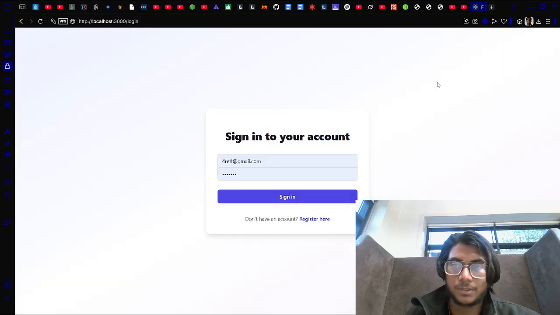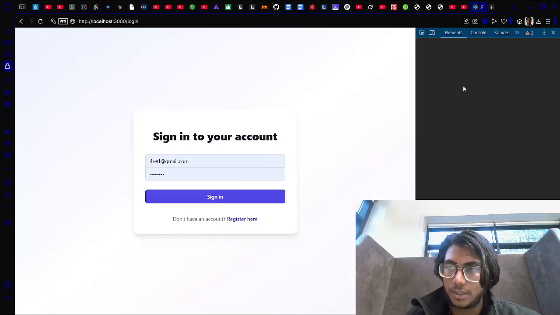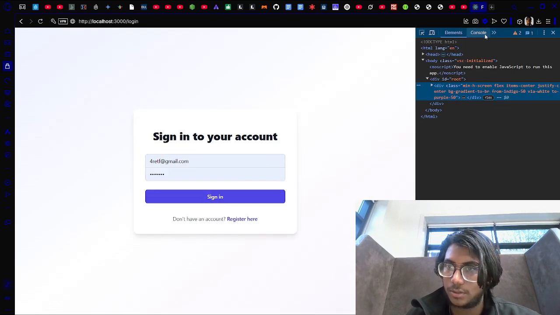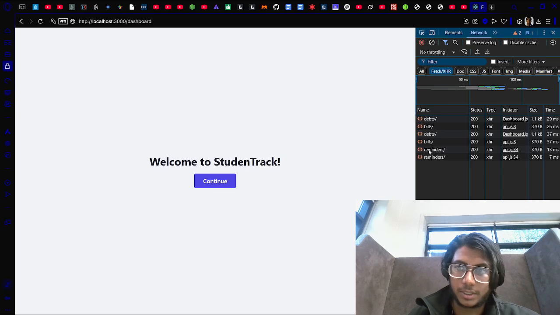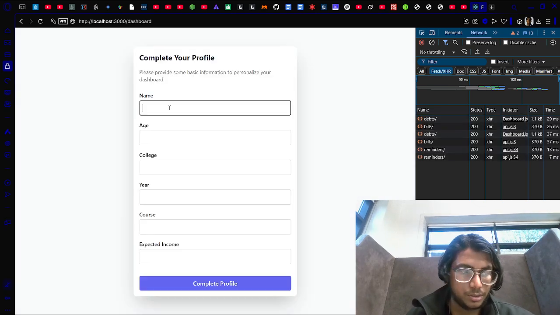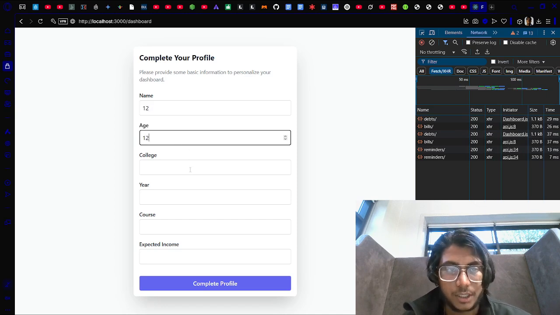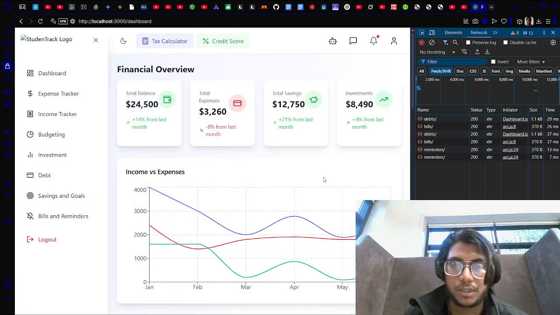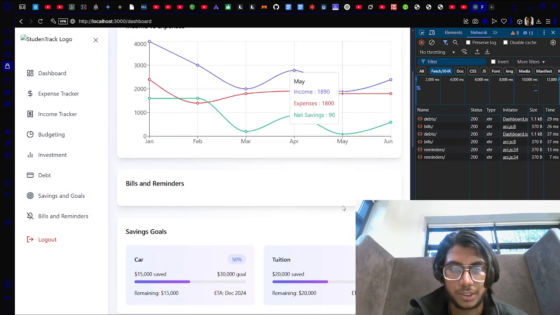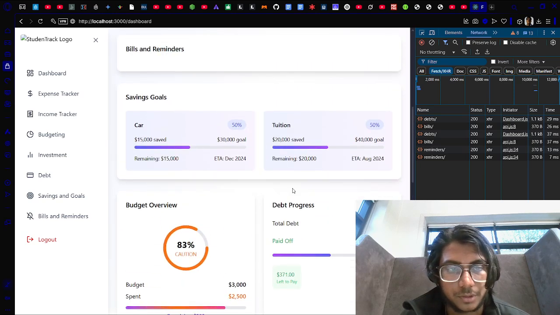I'll show you my inspect element, and I'll go to network. I'll sign in. You can already see bills and reminders is here among all the other things. I will put in random values, fine. Go inside, and here is the main part. You can see the built-in reminder here because it's pulling data from my part to the dashboard.